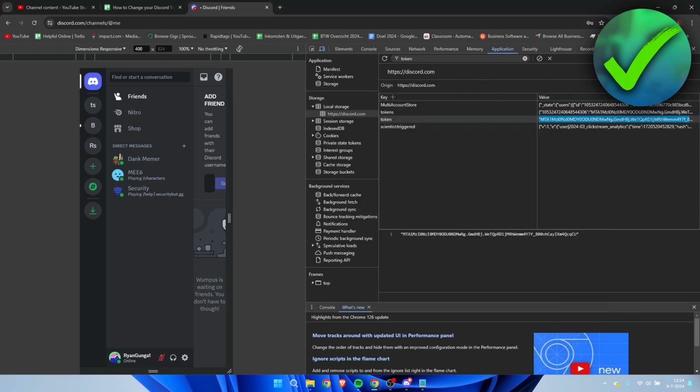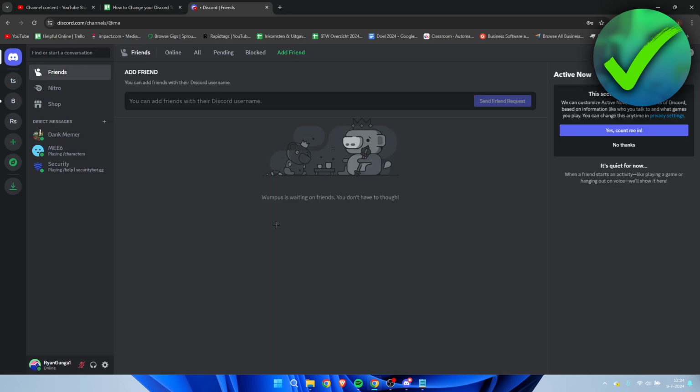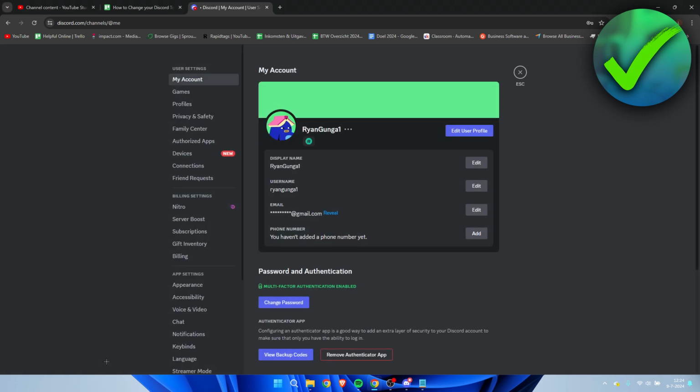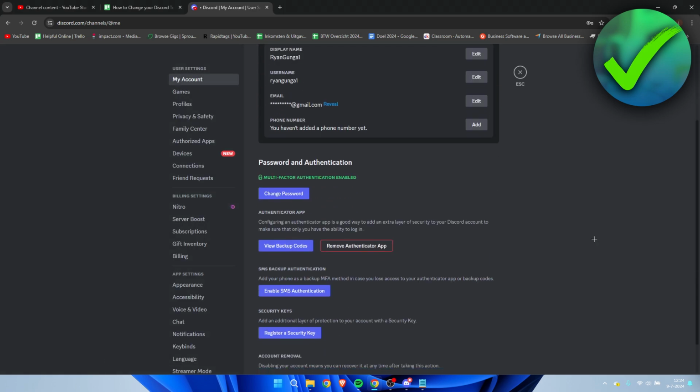Now, in order for us to change this, we need to close this out. We need to go back to our normal Discord and we need to go to the settings. Once you are here in the user settings, we need to change our password. If you change your password, it automatically changes your token. So it sort of refreshes or generates a new token.